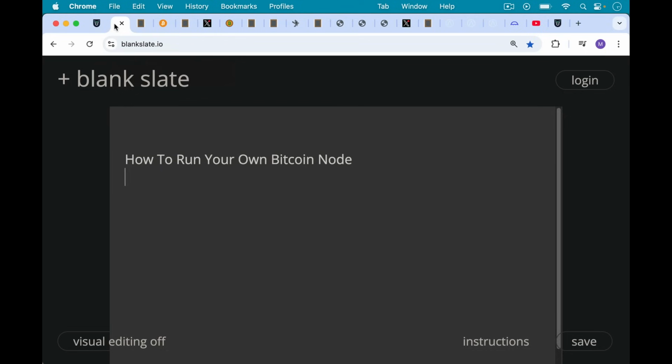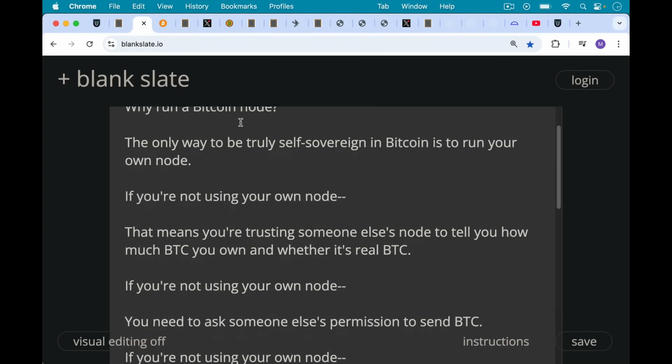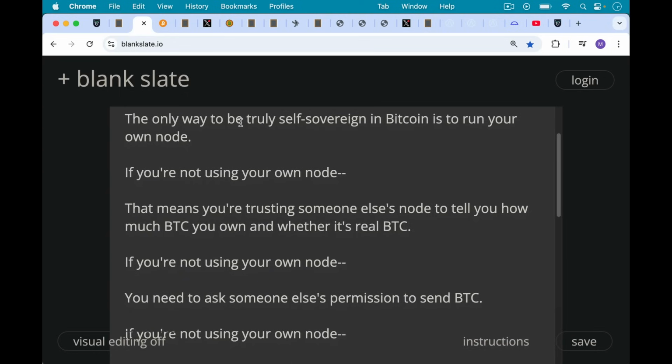Today I want to talk about how to run your own node and exactly show you how. Question, why run a Bitcoin node? It's because the only way to be truly self-sovereign in Bitcoin is to run your own Bitcoin node. And if you're not using your own node, that means you're trusting someone else's node to tell you how much Bitcoin you own and whether it's even real Bitcoin that can still be spent.